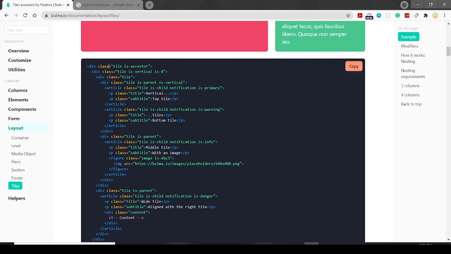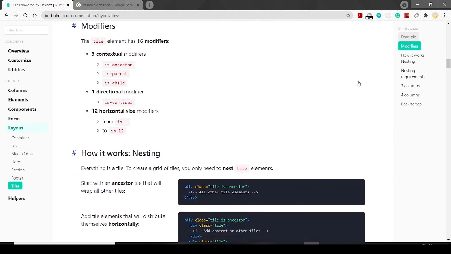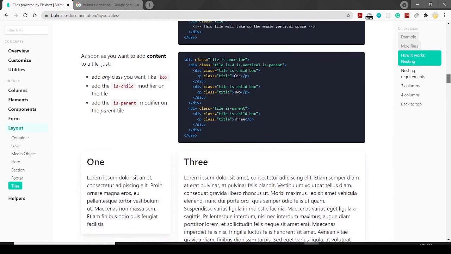I like this one, and you can see here is the class tile, and they have added another modifier, which is ancestor, and then is-vertical, and here is 8, then tile is-parent, is-vertical, is-child, notification, and the number colors. So this is how we can use the tiles. There are 16 modifiers: 3 contextual, ancestor, parent, and child; then directional, is-vertical and horizontal; and 12 horizontal sizes, is-1, is-2 up to is-12. And how it works, look at the nesting of tiles, and let me show you the example.